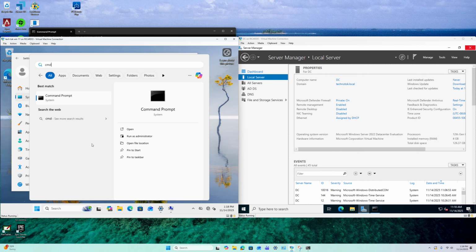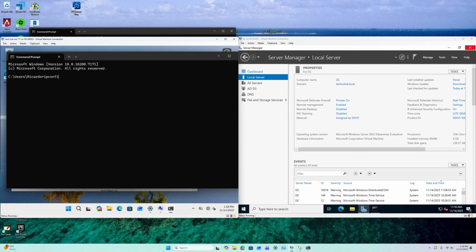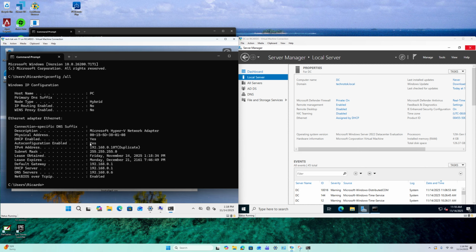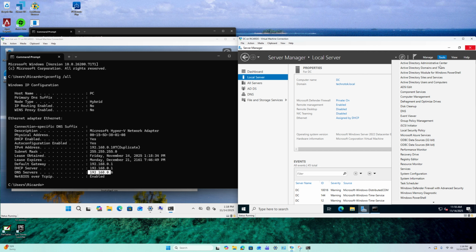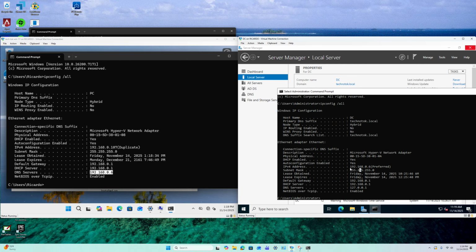Why? Because let's go to ipconfig /all. Why? Because we want the DNS server on all the computers we register to a domain to be the domain server. Because we set up a DNS on our domain server, so our domain server can hand out IP addresses, and it can redirect you anywhere. So now here we have our DNS, which is this computer, as you can see.